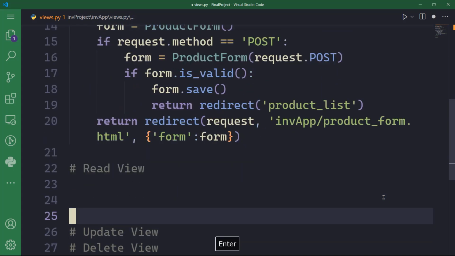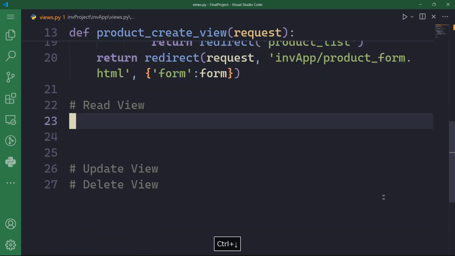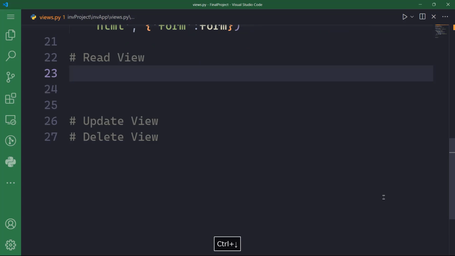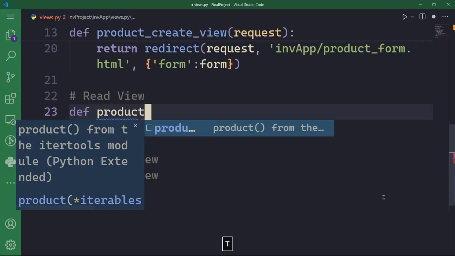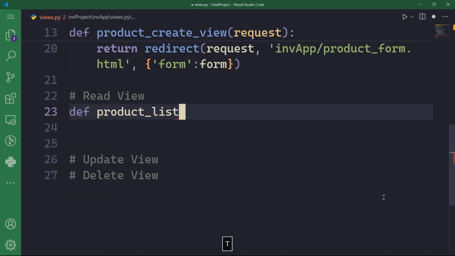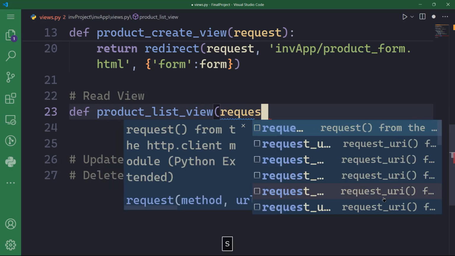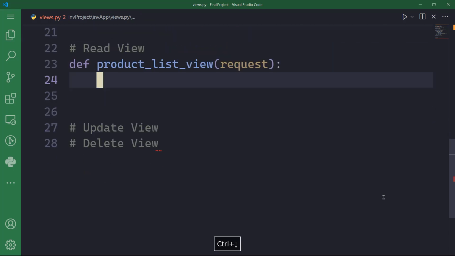The next function that we want to create is the read view function. Now, the read view is very simple. We're going to query all of the products from the database and render the product list HTML template with the products. So to do that, I'm going to create this product_list_view function. That's taking, of course, the request as usual.